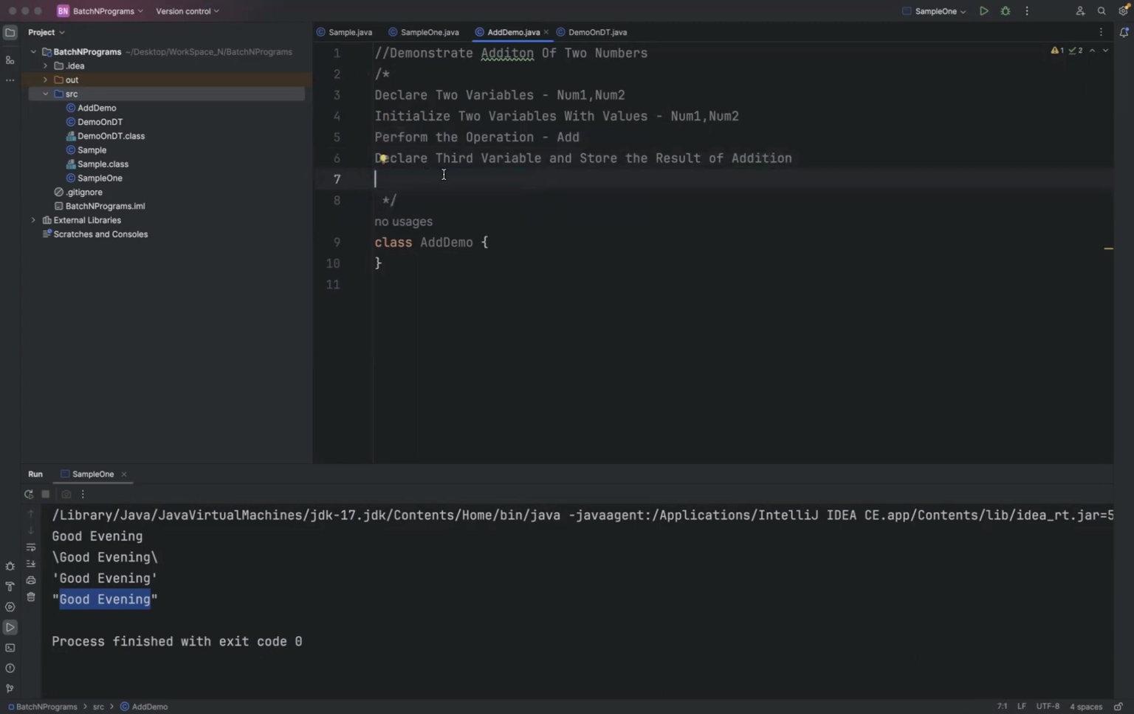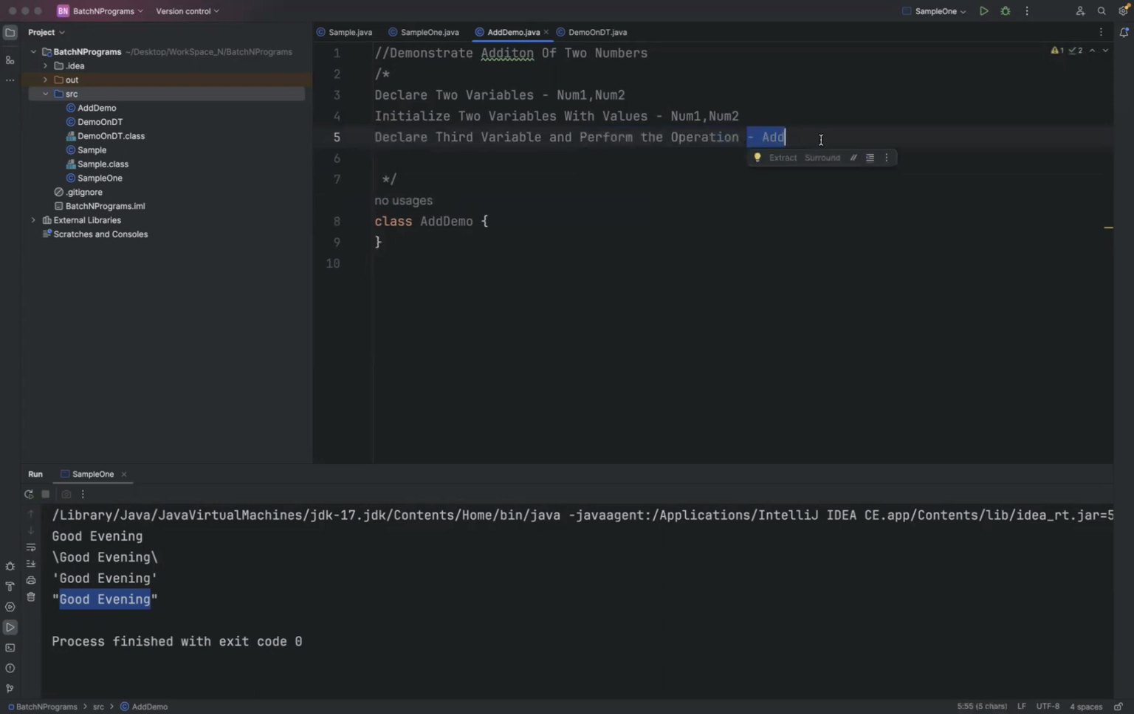So declare a third variable and store the result. Okay, this we need to write. Declare a third variable and perform the operation. Now, last step is print the result.